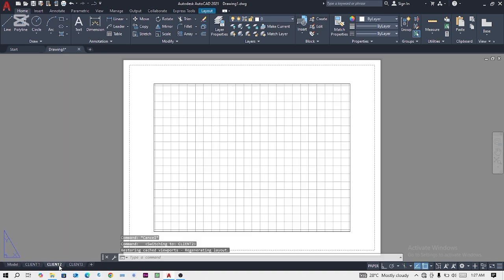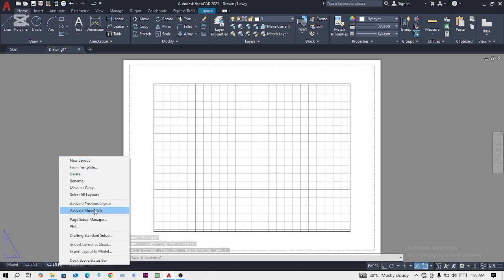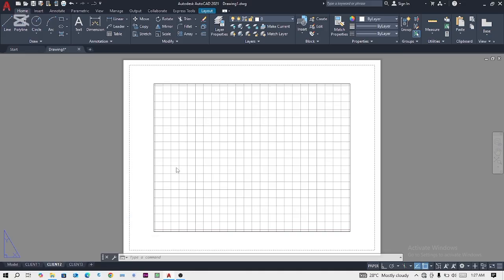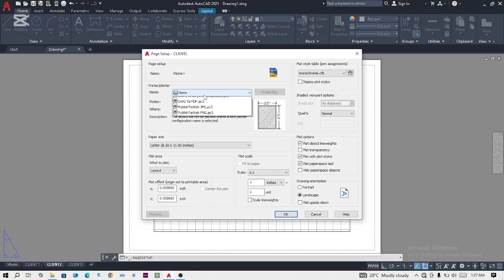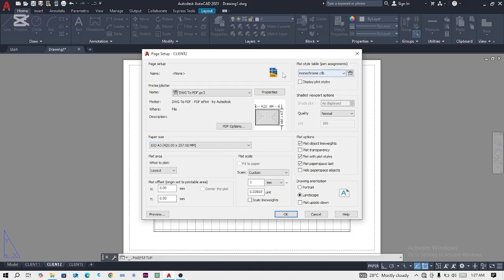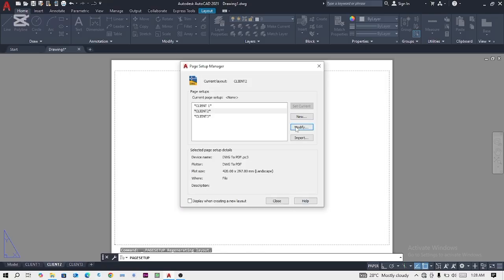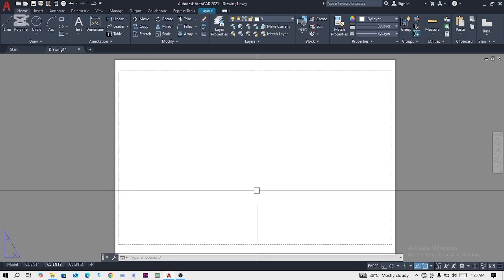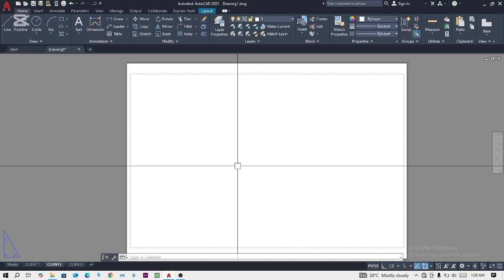I click client 2, right click, come to my page setup, go to modify, change it to DWG to PDF, select the paper size A3. What again? Select the scale, 1:100. So when I finish, I say OK. So this is a full page setup for any version of AutoCAD.